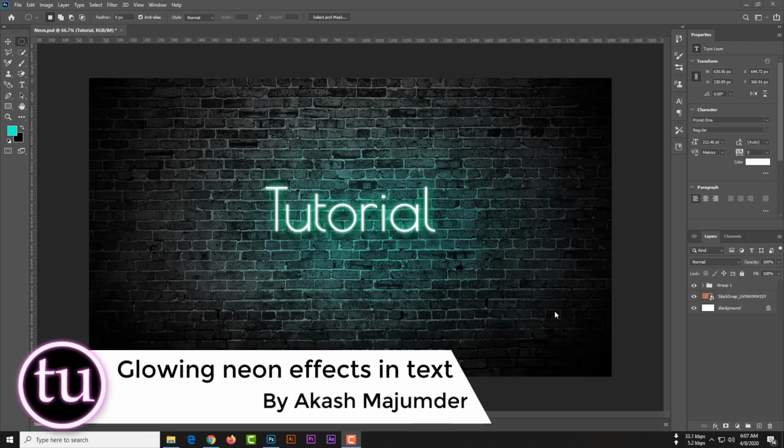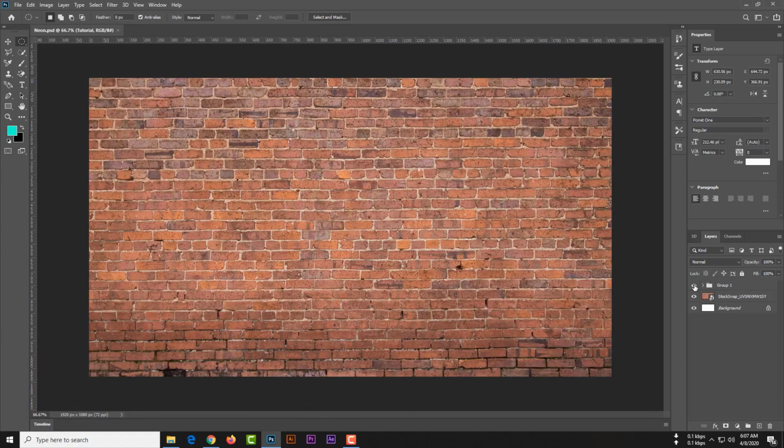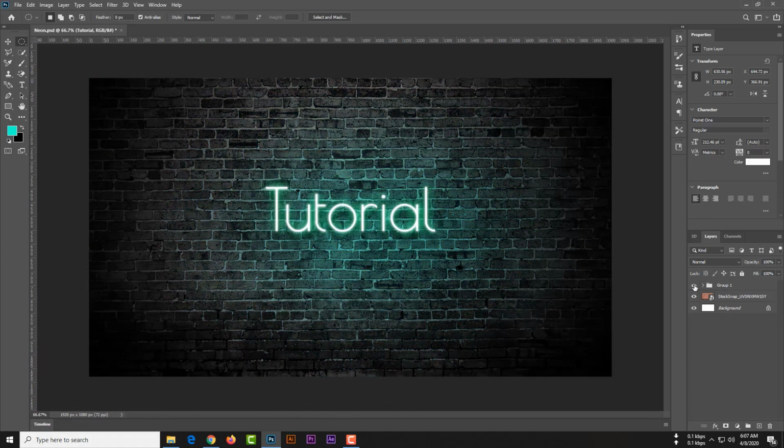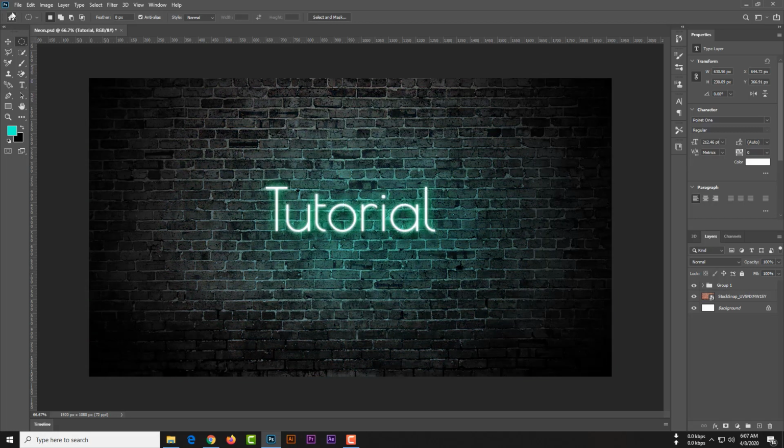So if you want to make neon light effects just like this PSD file, you can follow my footstep. You can see before and after. So after this effect, how did I create it?